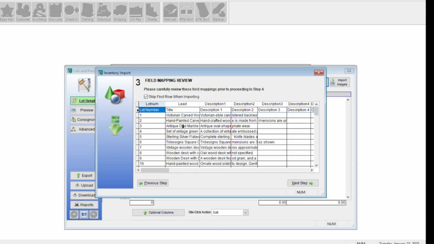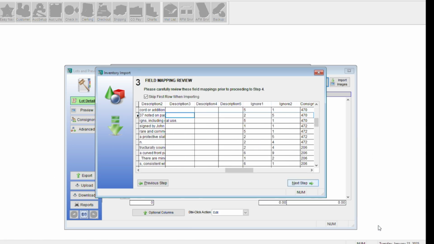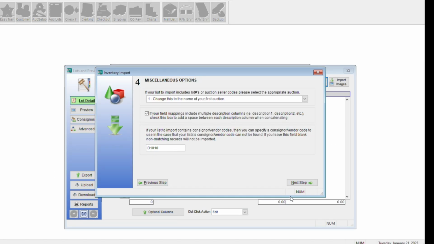Be sure to select the Skip First row when importing so that AuctionFlex does not include the header row as an item in your auction. Click Next Step. On the Miscellaneous Options page, there are 3 fields. The second field is crucial. Leave this unchecked. This ensures that your description columns will combine into one paragraph on import.